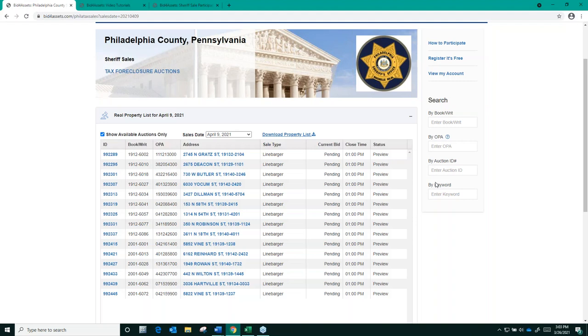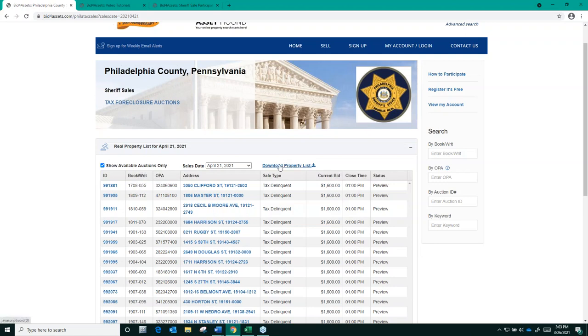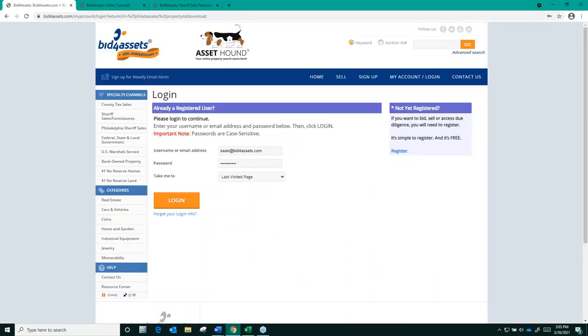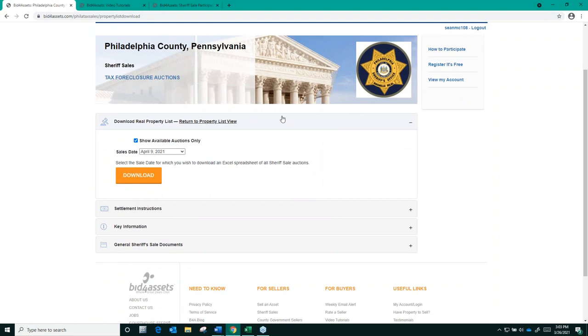Another way to quickly view lists of properties available for any given sale date is to download them as an Excel spreadsheet. You can do this by going ahead and selecting the download a property list display located next to the Sales Date tab. Make sure that you're logged into your account. When you go and do this, you will see that your page refreshes and you're given once again the option to select the date of whichever auction you want to bid in.